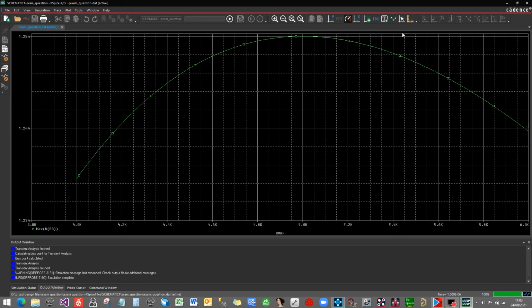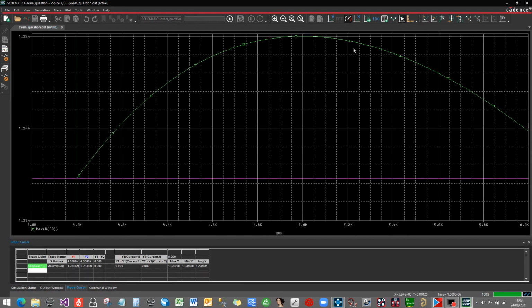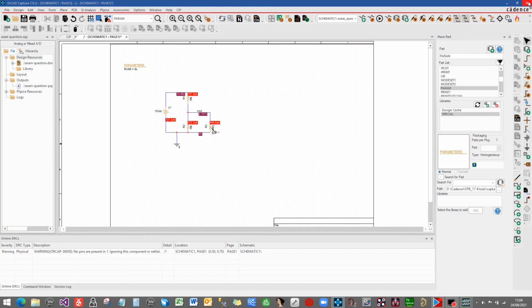Let's have a look, see how much it is. So click on toggle cursor, and because we want the one at the maximum, it'll be the cursor max. Click that, and there you go, 1.25 at 5k. So that is our point there, and that is how you find the value of that resistor to give you maximum power transfer.